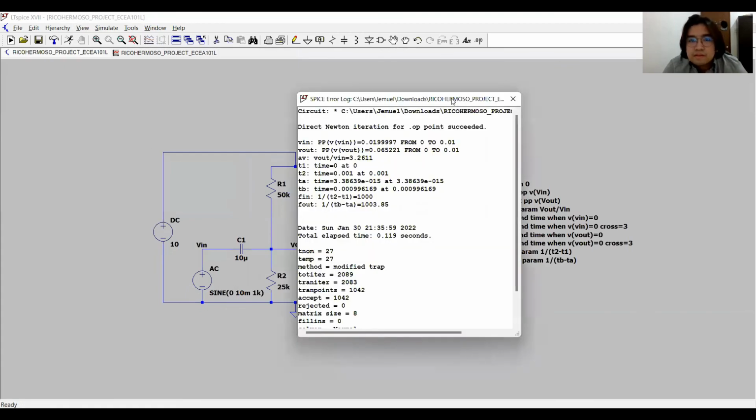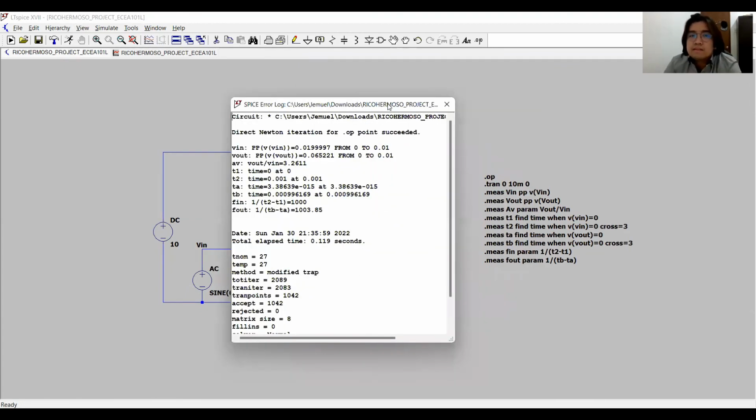There. With all these commands that I just typed, we were able to get all the values needed for Vin, Vout, AV, T1, T2, TA, TB, FN, and Fout. So for the Vin, we were able to get the value of 0.019997. For Vout, it's 0.065221. For AV, it's 3.2611. For T1, it's 0.